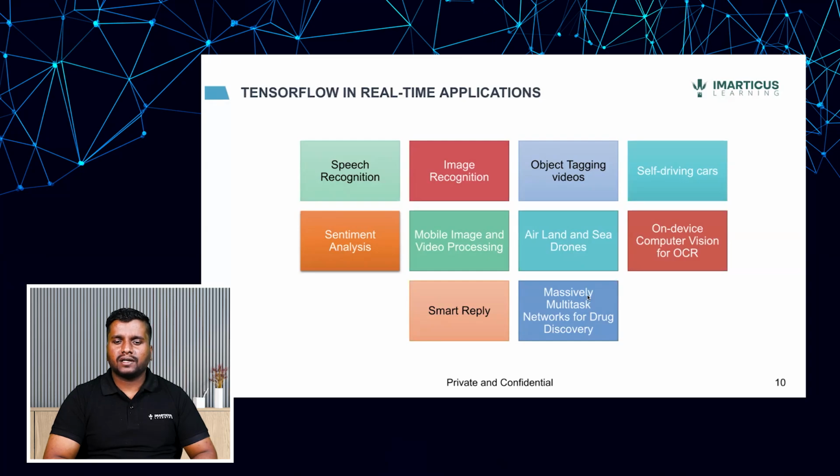Then we have object tagging in videos. There are applications where we have videos on which we have to tag people or tag objects. That also can be done with the help of TensorFlow, because videos are a combination of multiple images together. Then self-driving cars. In self-driving cars also we require TensorFlow to handle such data. The data coming to a self-driving car is not just images, it is also sensor information from IoT devices which are attached to that self-driving car.